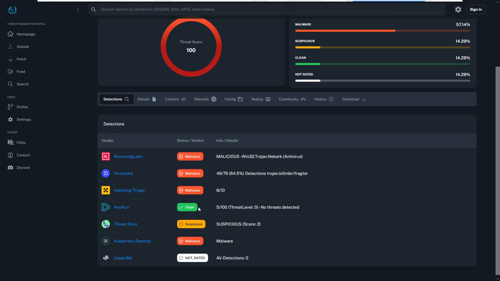AnyRun says it is clean with a score of 5 out of 100, a threat level of 0, and no threats detected. Now, I know that AnyRun is mostly used for info stealers, remote access Trojans, and ransomware. However, that is, at least to me, pretty hilarious. Threat Zone gives it a suspicious rating of score of 2. Kaspersky OpenTip does flag it as malware, however, it doesn't give it a name, and UnpackMe has no rating for it.